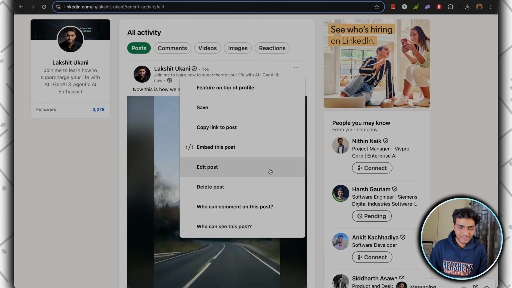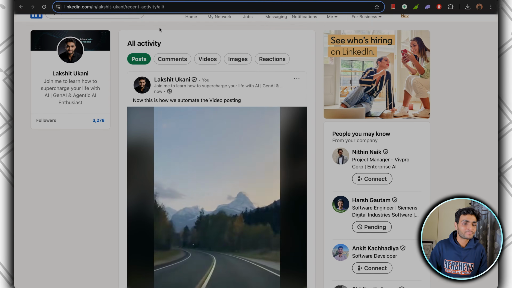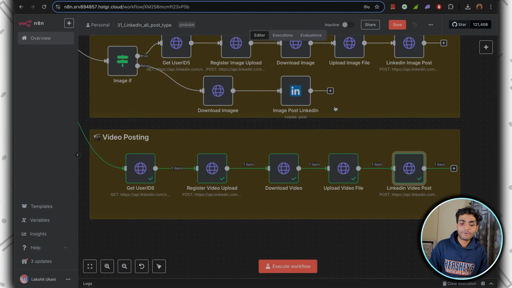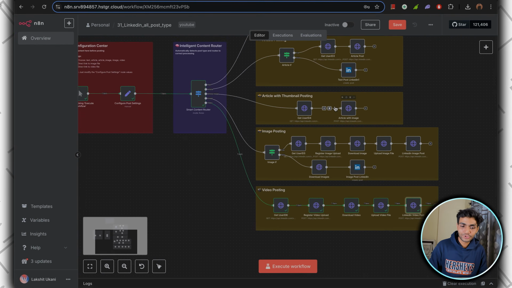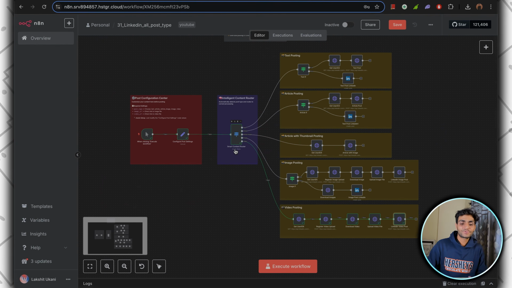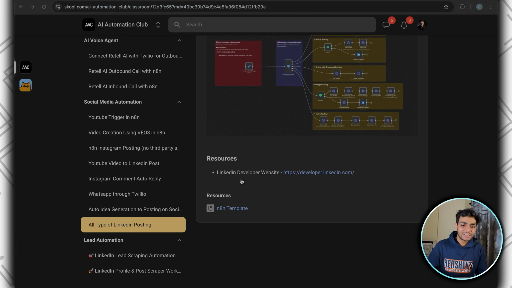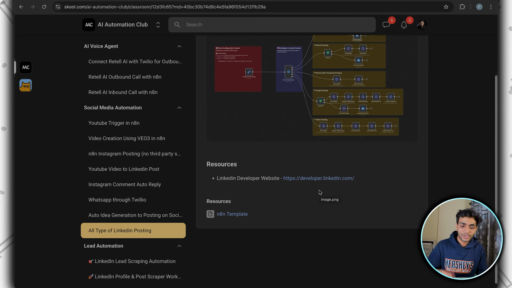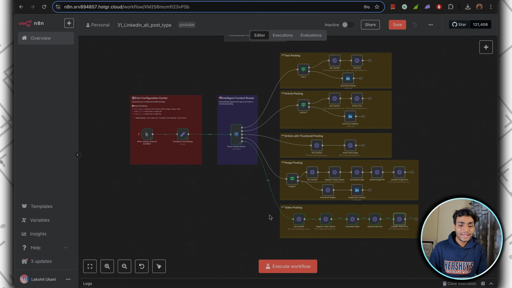So let me delete it first. Let me delete. Yeah. So as you can see, we have covered all the different types of posting over here. There is one more thing, but everything has been done. You can get this workflow from my school community as I showed you earlier. And in the resource part, you can see the developer LinkedIn page over there.